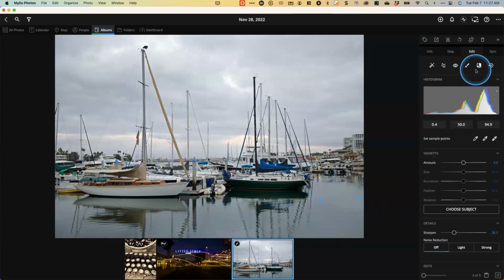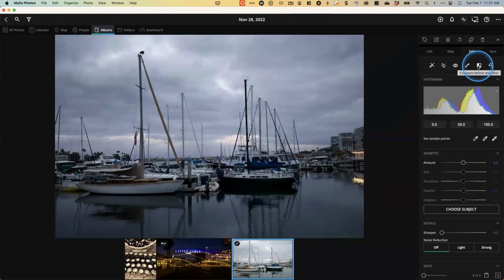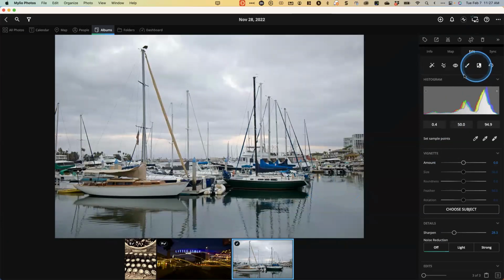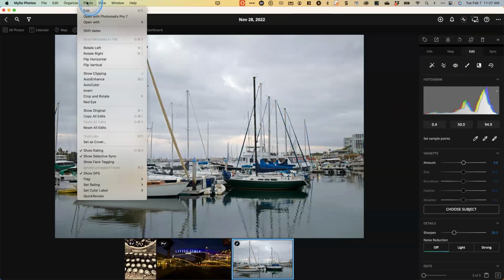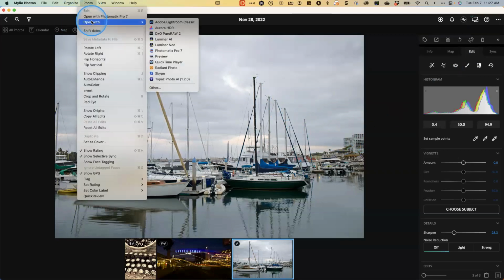And there we go. So here's our before and our after. There's so much fun stuff we can do with the tools here in Mylio without having to go to other applications. Now, if you really want to get into creative editing, you always have the option to go up here to the photo menu and choose open with and open this into another application.